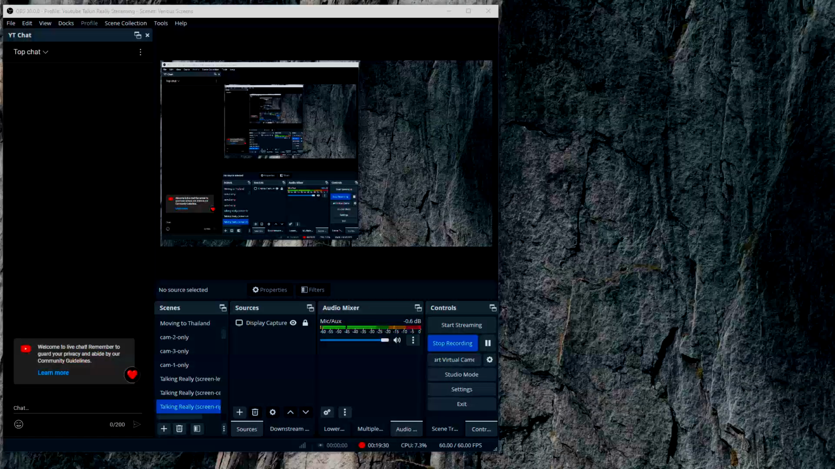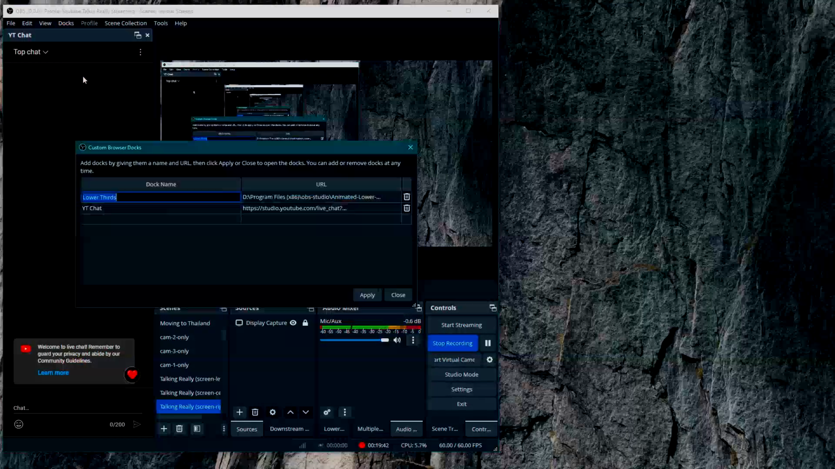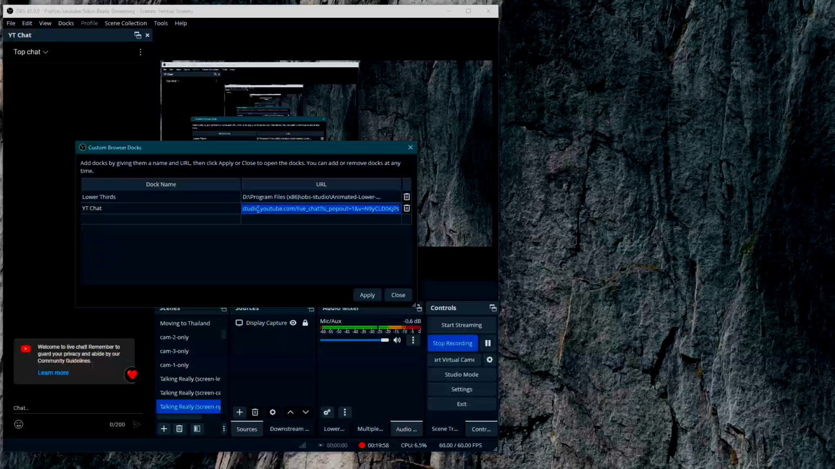It's not very good, but what we need to do, this is version 30, so if you're not on 30, you may need to upgrade OBS, but you have custom browser docs that you will do. I need the link that was on the social stream. That's why it's not displaying anything other than the YouTube.